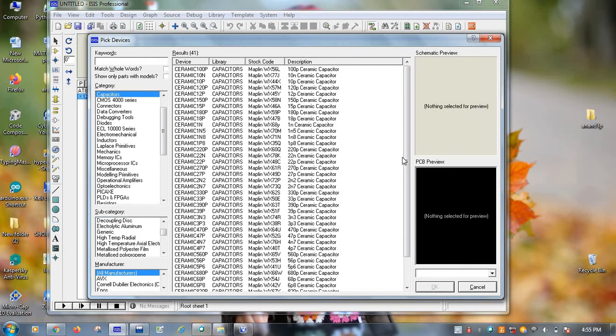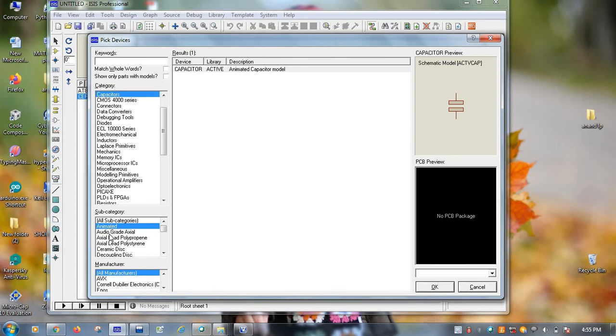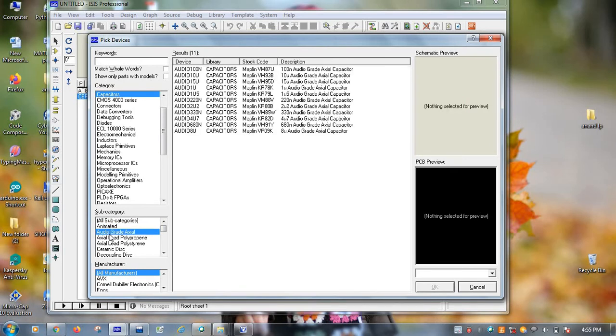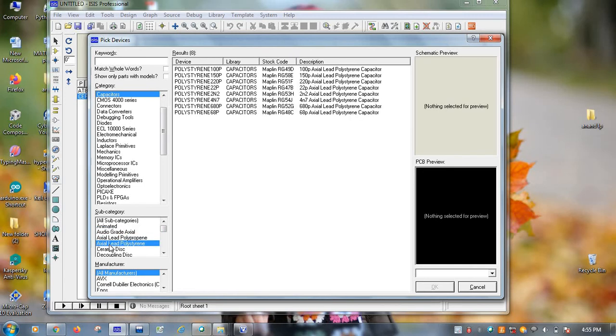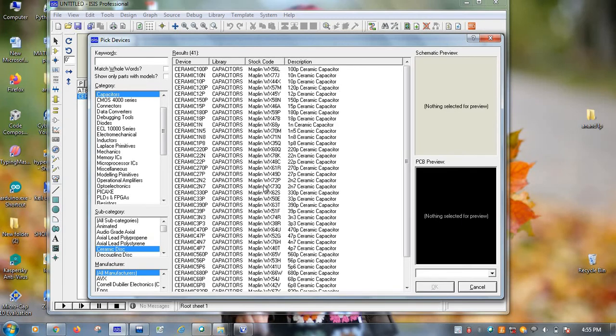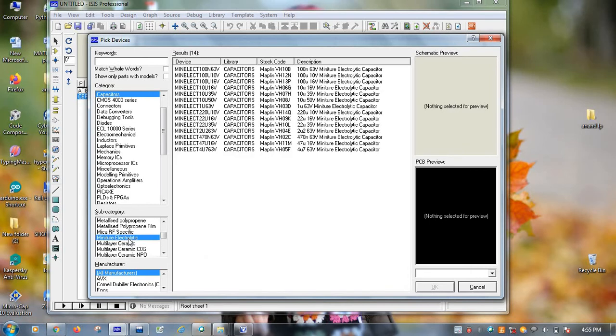Nano. Animated you can choose. Audio grade. The capacitor of a value of 1 microfarad is required. So you have 1 microfarad. This is a 1 microfarad capacitor. This is how it looks in the Proteus window, and this is the PCB print.